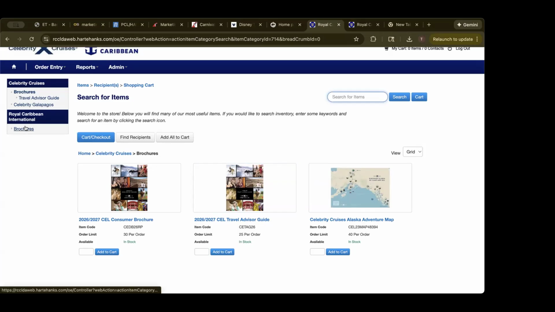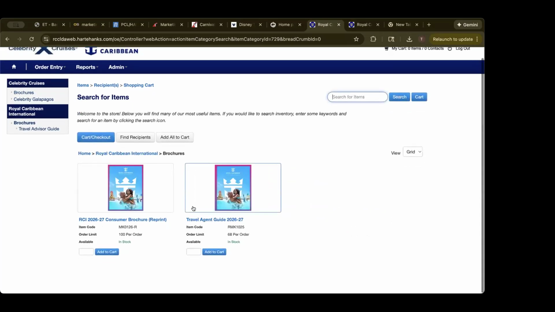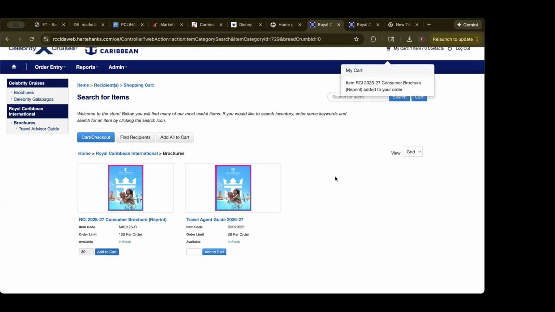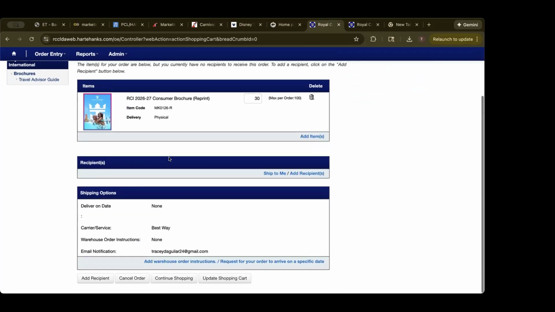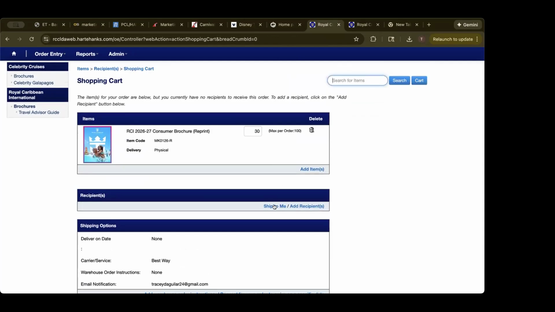Then we can go over here where it says Royal Caribbean. Now you are in the Royal Caribbean section of the collateral store. Here you have the 2026, 27 consumer brochure. It says you can order 100 and they are in stock. Let's say I just want 30: hit add to cart, go to my cart, and that's it. I have to add my address and then I'll be good to go. It's really, really easy.